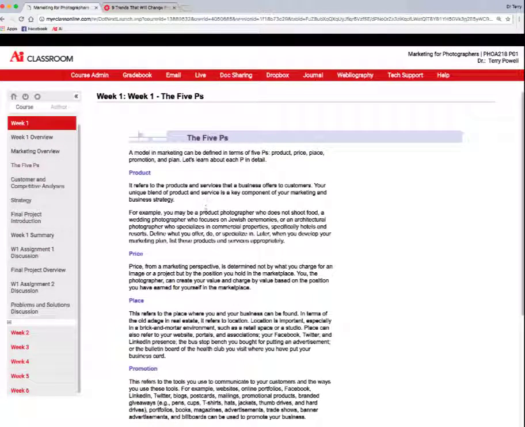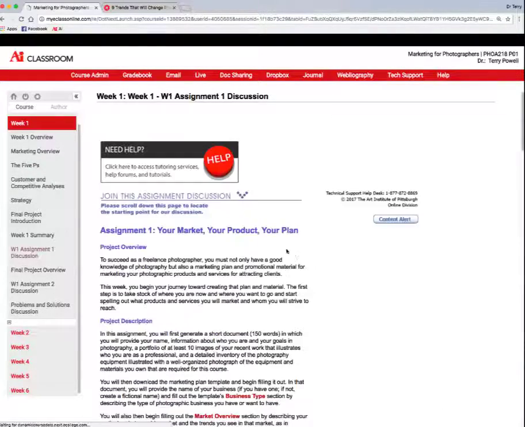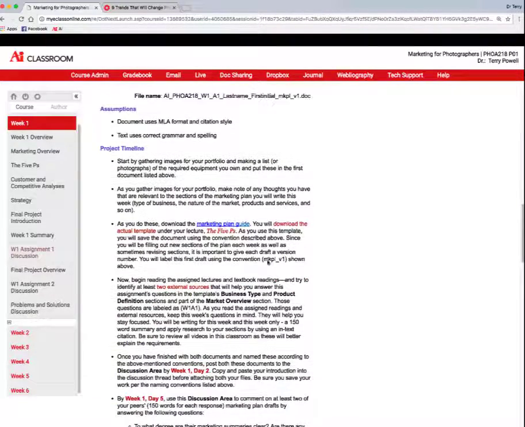template, the actual writing template that you're going to be using in this class under the 5 Ps. Here it is, marketing plan template. Click it, download it to your computer. And then you'll notice on the assignment page, you have another template to download, but this is just a marketing plan guide. So let me show you those two documents right now.